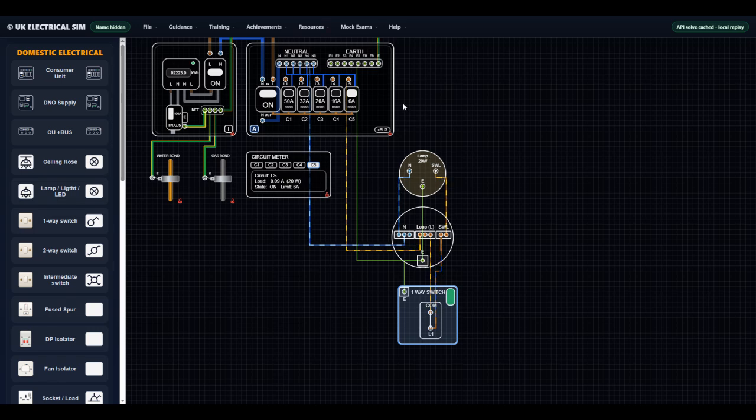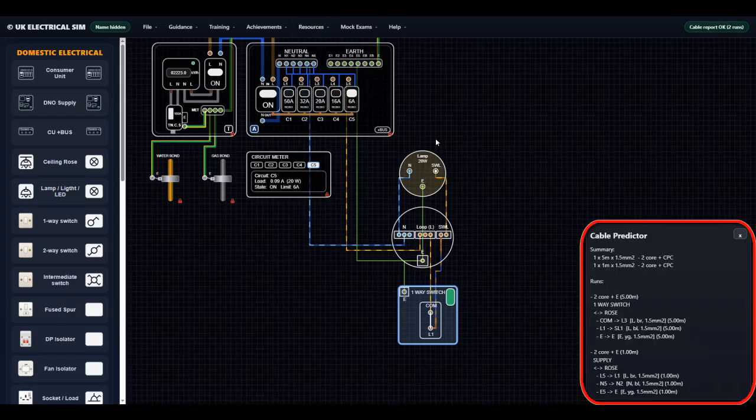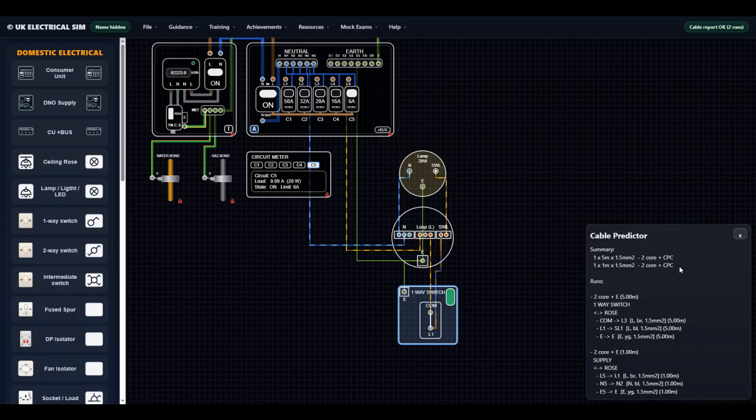To help you plan your installation, select the Resources drop-down menu at the top of the screen, then choose Cable Report. This opens the Cable Predictor window, which shows the types of wires used throughout your design, and also provides a summary of the cable sizes and approximate lengths required. We'll cover wire lengths, cable sizing, and how to configure them in more detail in a future video.